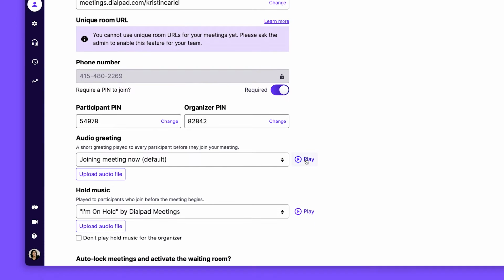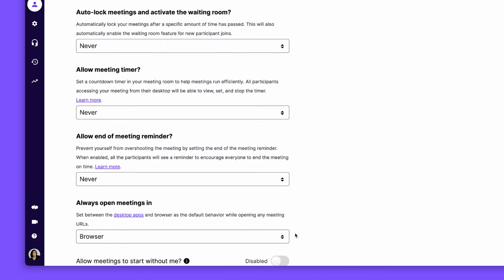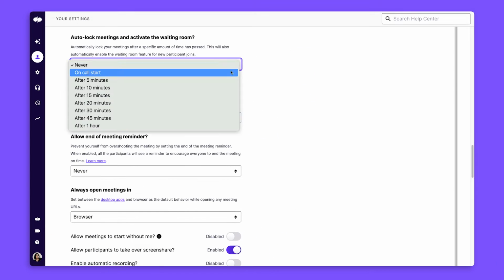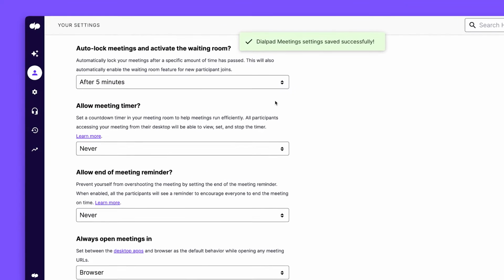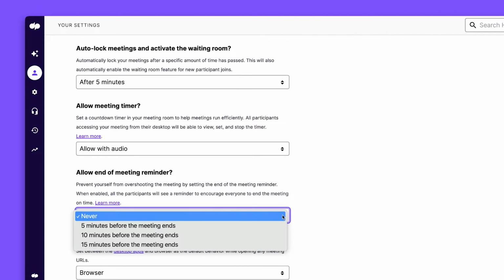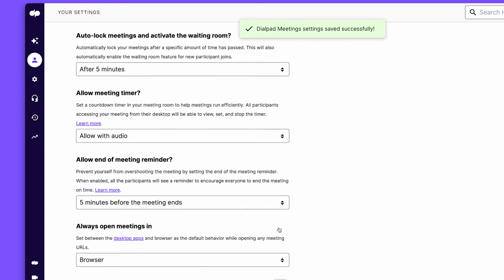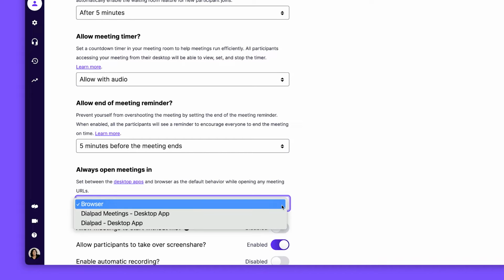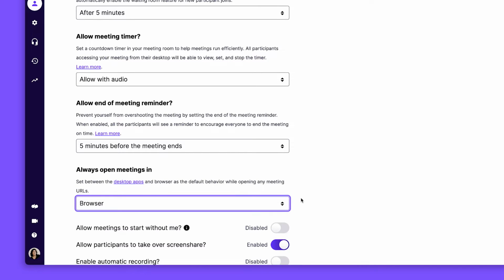You can also choose to play participants a pre-recorded greeting or set up custom hold music. Features like auto lock make it easy to secure your meeting after a certain amount of time and prevent new participants from joining. You can also adjust your meeting timer, which triggers a countdown in the top left corner to keep conversations on track. And set a default preference for whether meetings open from your desktop or your browser.